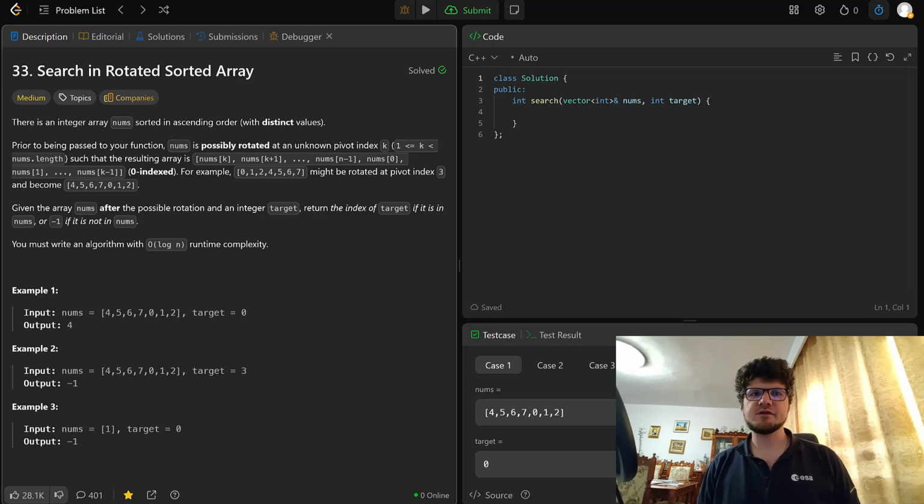Hello and welcome. Today we are taking a look at problem 33, LeetCode 33, Search in Rotated Sorted Array. There is an integer array nums sorted in ascending order with distinct values. Prior to being passed to your function, nums is possibly rotated at an unknown pivot index k.